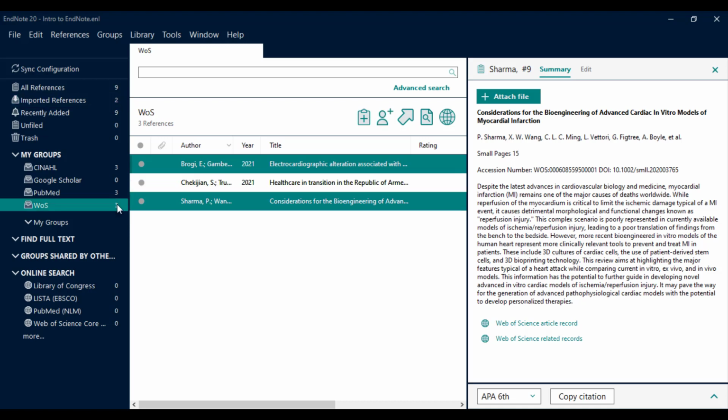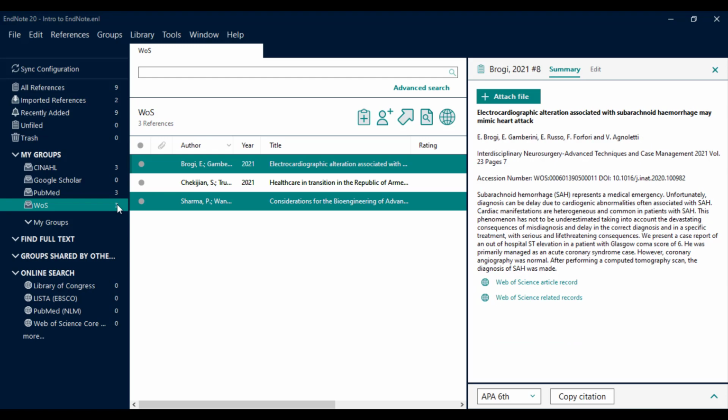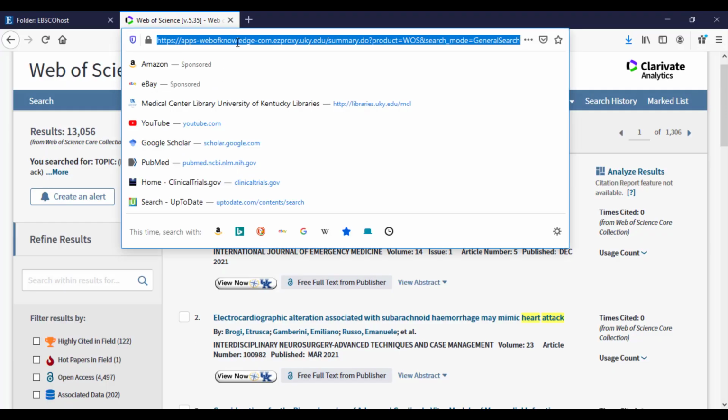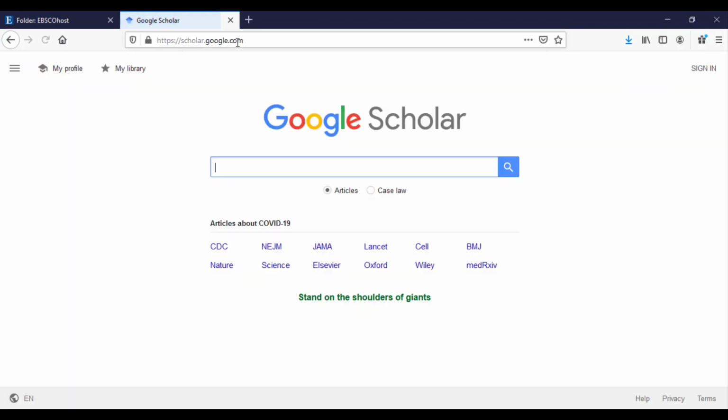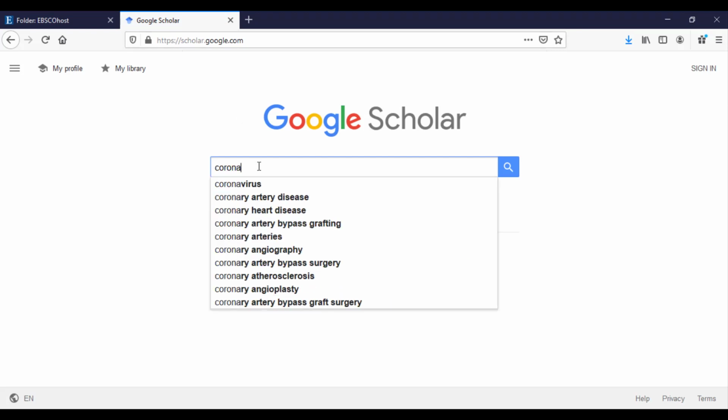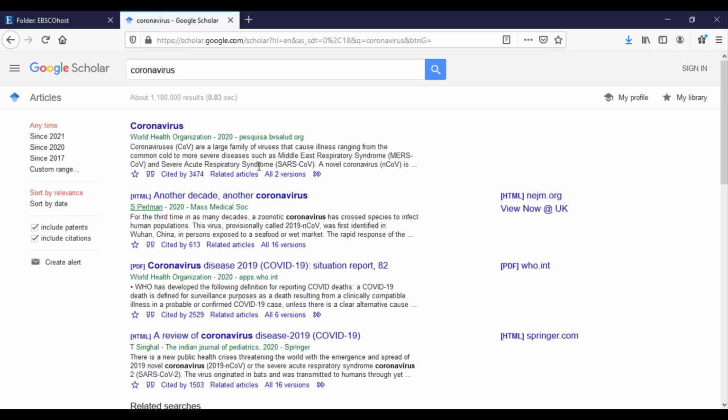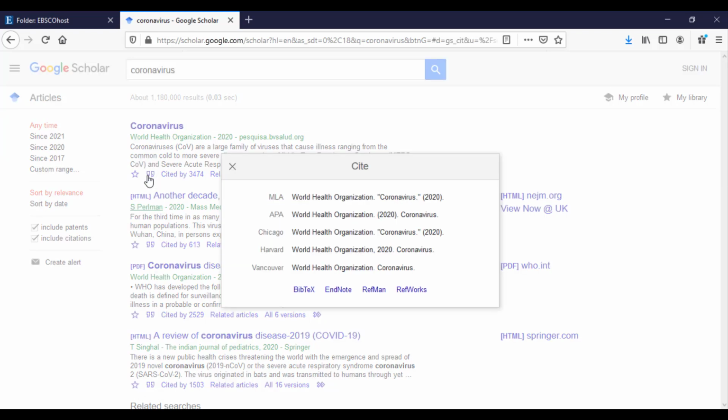One more database that people tend to ask about is Google Scholar. So I'm just going to open up Google Scholar within my web browser and do just a basic search for coronavirus. And then from here, if I want to get the citation for this first article, which is literally just called coronavirus, I'm going to hit this quotation mark button down here. That's the cite button. And then click the EndNote option down below.